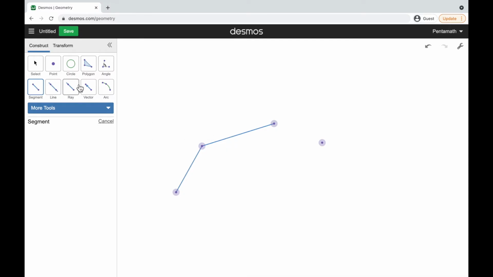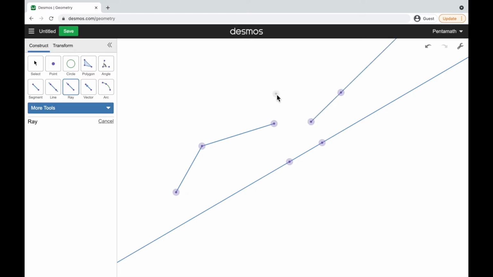Now line and ray work the same, so you first select line, then you get 2 points, for example this one, and then I'll make another point. Except line just extends in both directions, and ray only extends in one, whichever direction is the second point that you pick. Vector is also the same. It's just a segment that has a little arrow pointing on it.